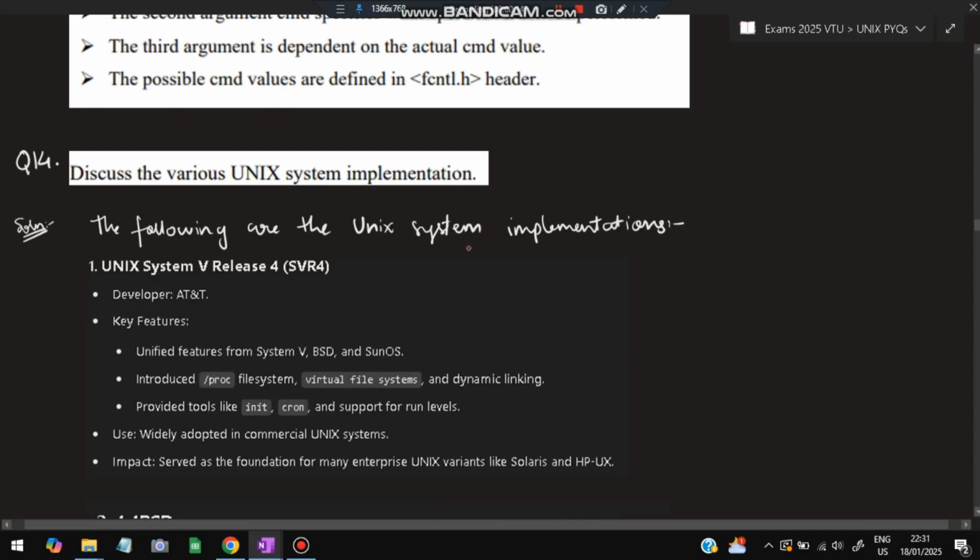Okay, next is discuss various Unix system implementations. This is a theory part, so you just have to understand what it is and try to know as much as you can so that you can fill the answer sheets. The Unix system was released, right? After that, some implementations came that are similar to it. So what are those implementations?